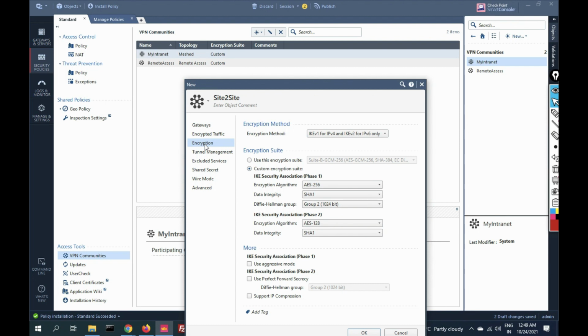So friends, here we can provide the IKE phase 1 encryption method, hashing algorithm SHA-1, Diffie-Hellman group 2, and for phase 2 AES 128 for data and the hash algorithm will be SHA-1. Leave it as it is by default. Here you can select aggressive mode, or PFS, you can even enable PFS here.